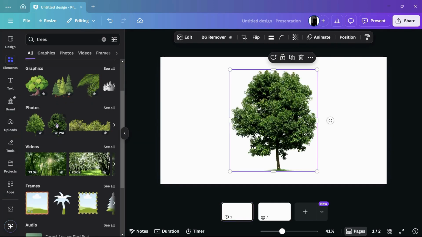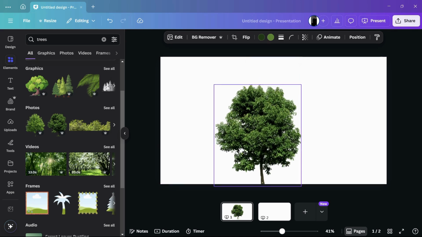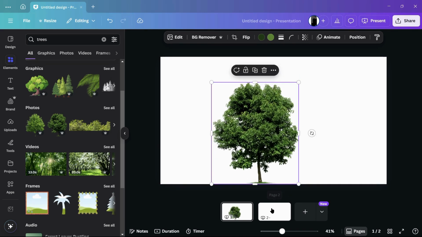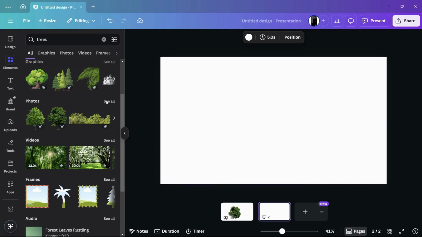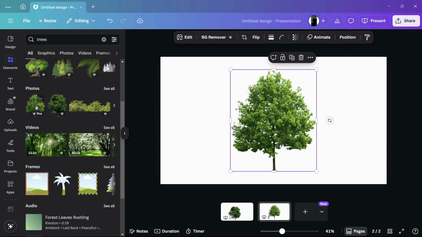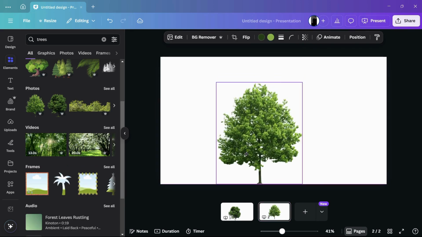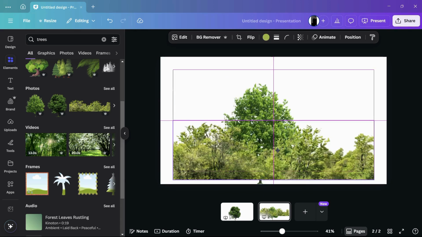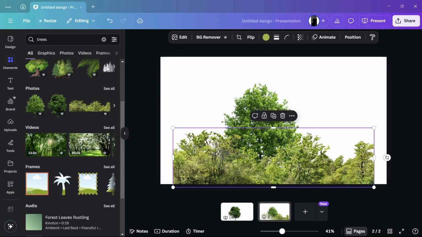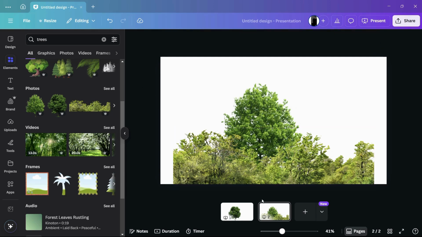For example, let's say this particular photo right here, and then moving on to the second page, I'm going to add another photo. Let's say this one. And I'm also going to add this photo as well, just to make it a little more different than the first one. And now you can see that we have these two pages. This is the first page and this is the second page.